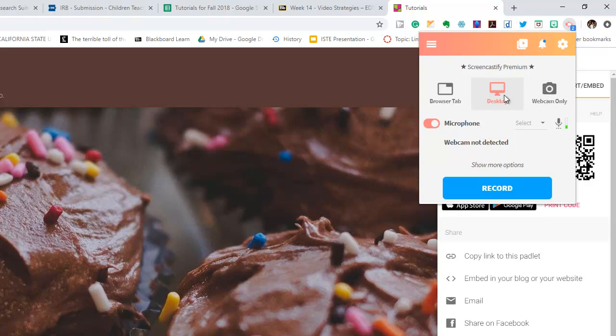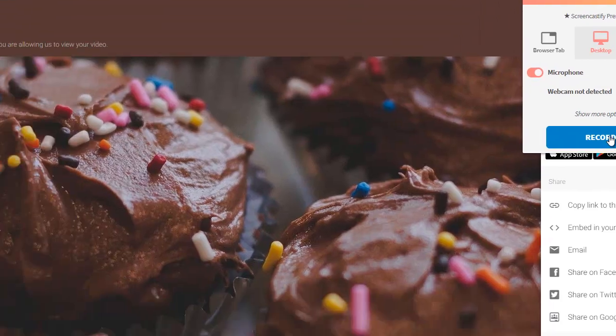And I could choose which kind of recording I want to make. I could make a browser tab, where it's only going to record what's up here on the tab. So if I switch tabs, it doesn't record them. I could do a desktop where it's just going to record everything on my desktop. And I'll go ahead and do the desktop.